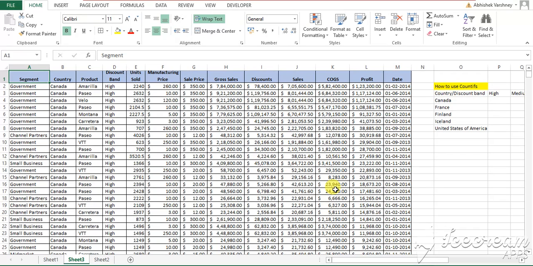Hello all. In this video, we will see how to use the COUNTIFS function in Excel. Here I have a table with sample data. In this exercise, we have to find out, in every country, how many products have a discount band of high, low and medium. So we have to find out the count.